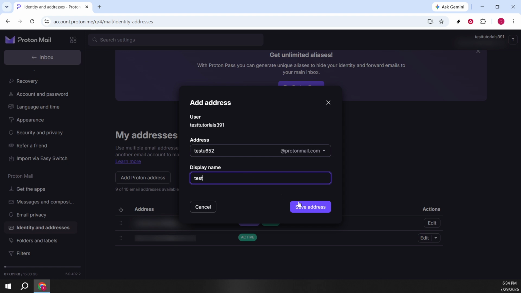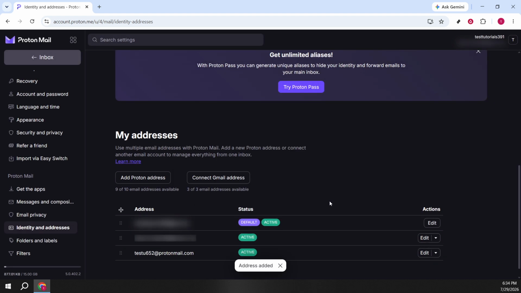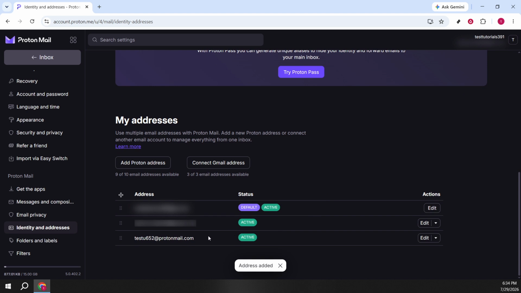From now on, when you compose a message, you can select this new address in the From field to send mail as that alias, while still receiving replies in the same inbox. That's it. You've created an @protonmail.com alias inside Proton Mail, giving you more control over how you manage and present your emails without creating a separate account.